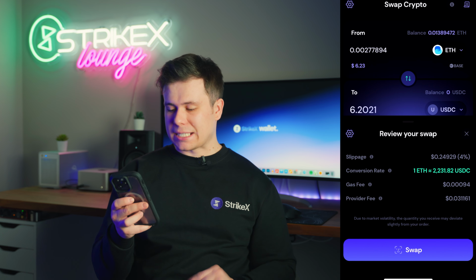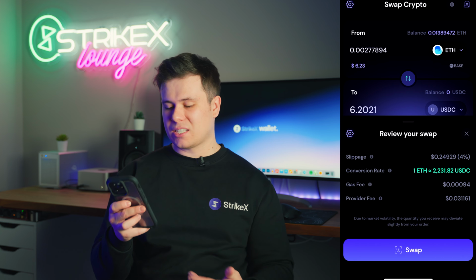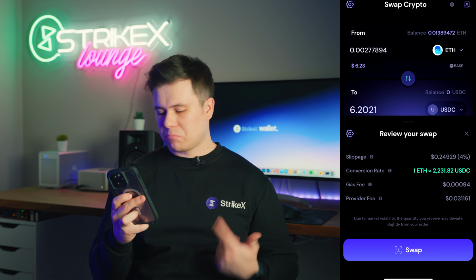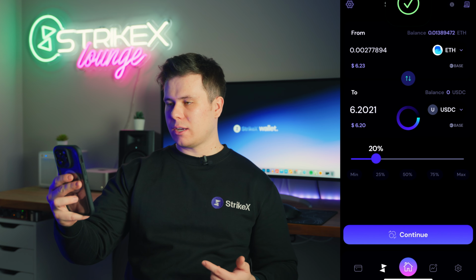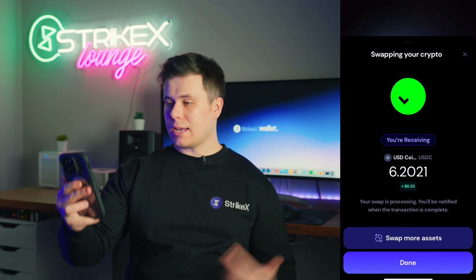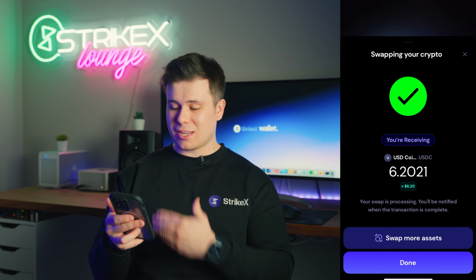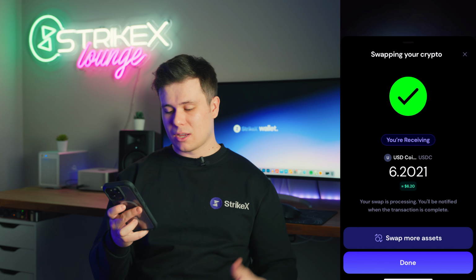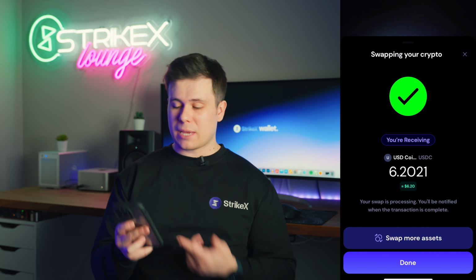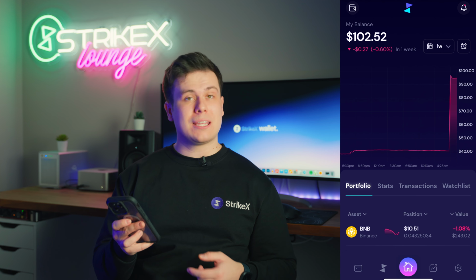Review your swap: slippage, conversion rate, gas fee, and of course provider fee. Happy with it, like it, okay. Face ID, and boom, swapping your crypto, it is done. You're receiving this amount. I'm very happy with that. I made some swaps. I'm happy with the tokens that I now own that are in my wallet.